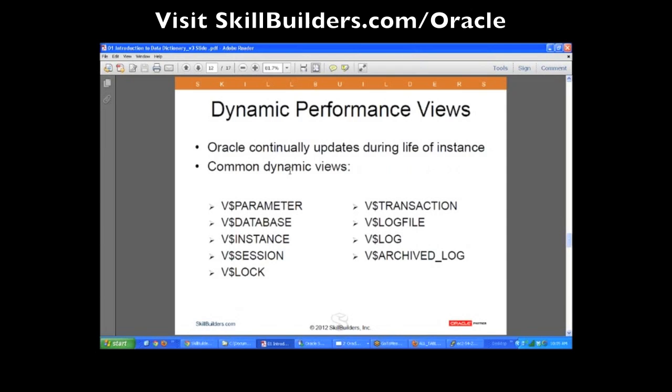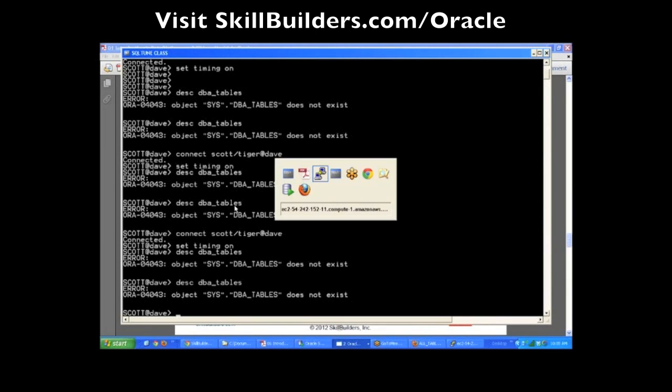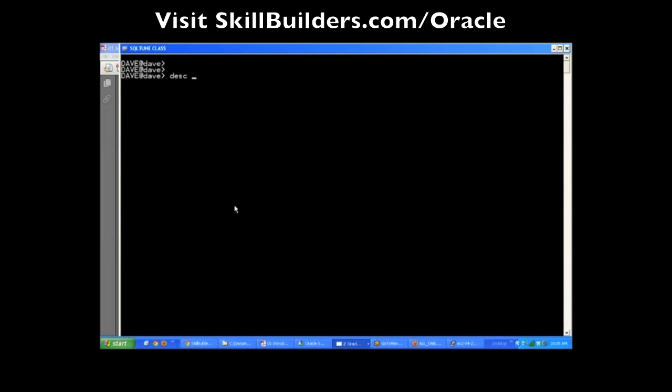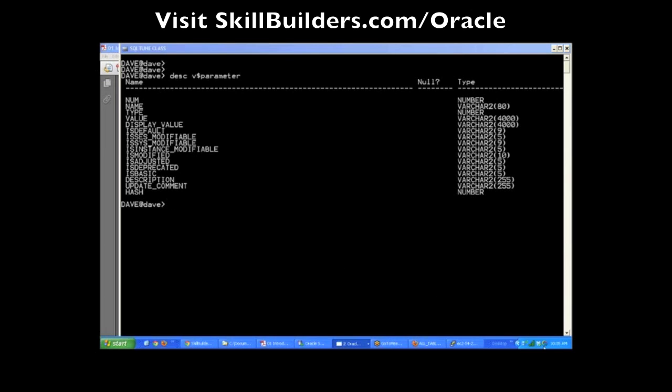Now, moving on, dynamic performance views. Dynamic performance views typically change during the life of the instance. Not always, but they can. V$PARAMETER shows you the parameters that are in play, the initialization parameters that are being used. Let's use Dave. V$PARAMETER shows you the name of the parameter, the type, and the value. So name and value. When I do a show param, this is what I see? Correct. Right.